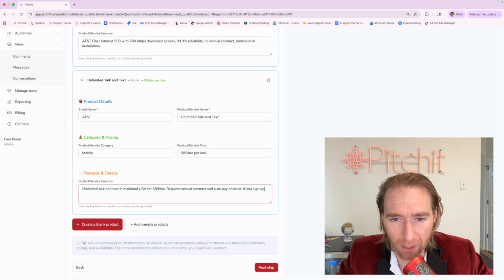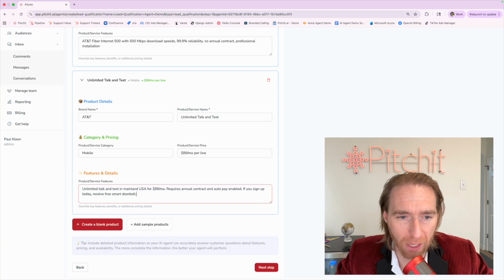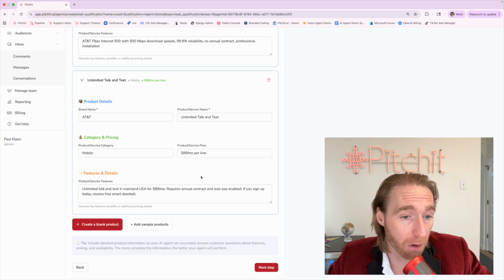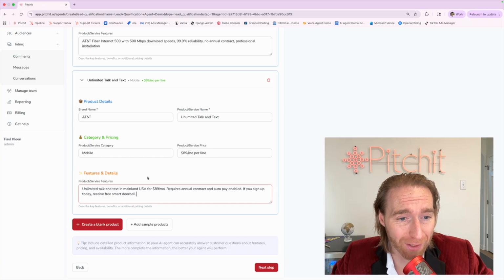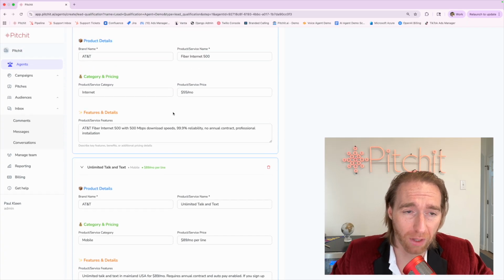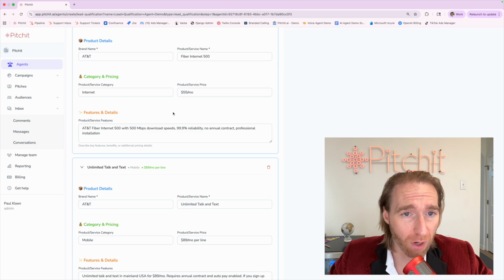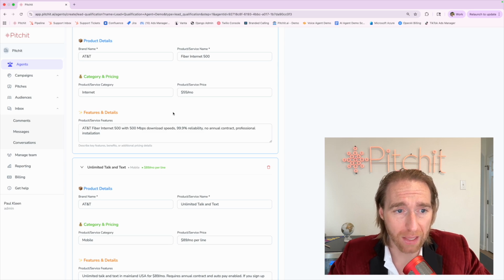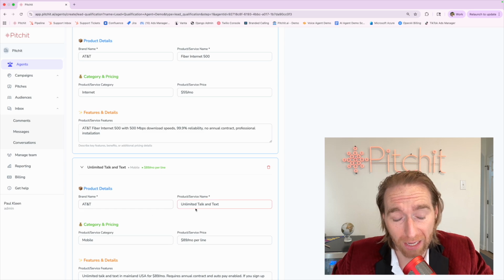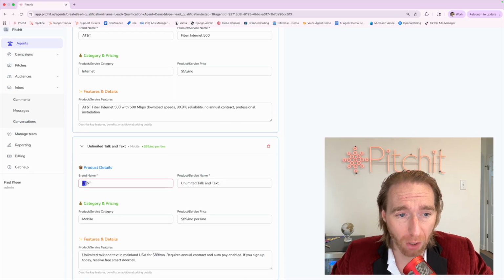If you sign up today, receive a free smart doorbell. Who knows? That actually is not that far away from what most mobile plans would have in the features, but this is another way you could do it. So the first example I gave was bundles of products at different price points. This one is actual different product categories, but still owned by the same company, AT&T. And so one's a mobile plan and then the other one's internet.